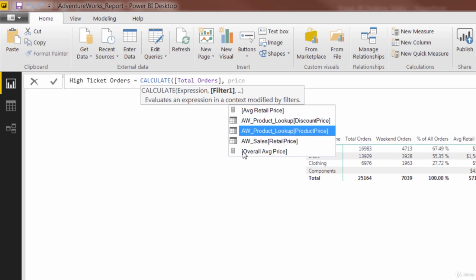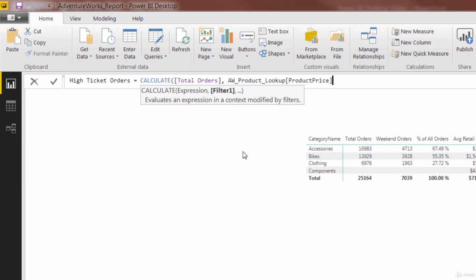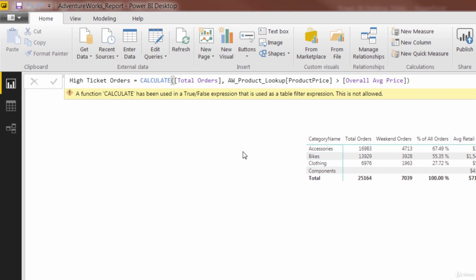Product lookup, product price, tab that in, and say, okay, so if the product price is greater than the overall average price measure that we created, and then close the parenthesis, right? So we're calculating total orders in cases where the product price in the product lookup table is greater than the overall average. We press enter, we get an error.